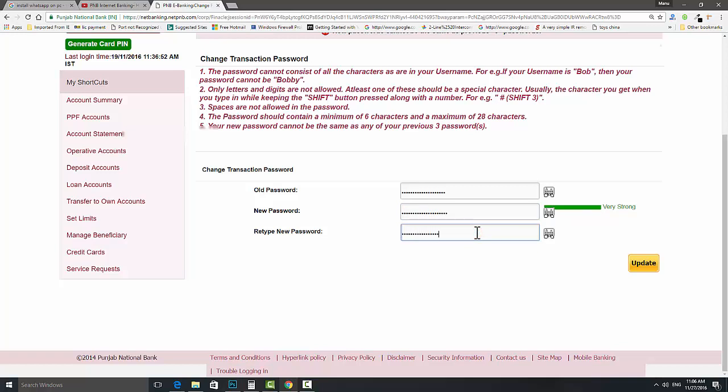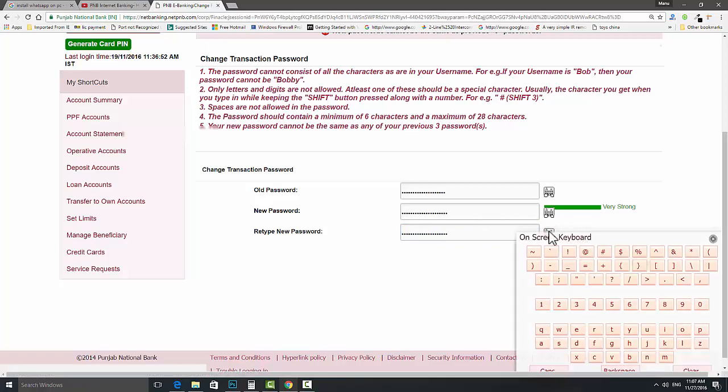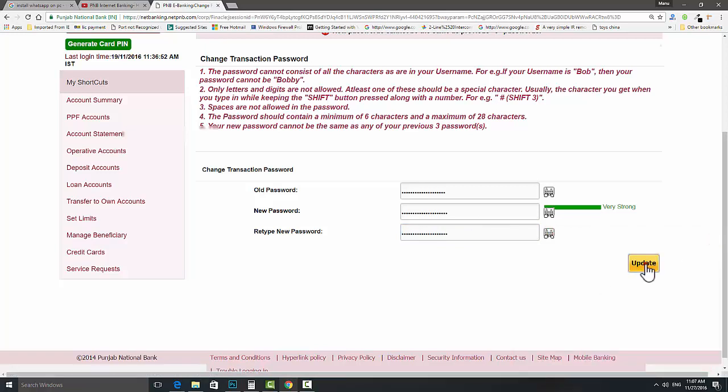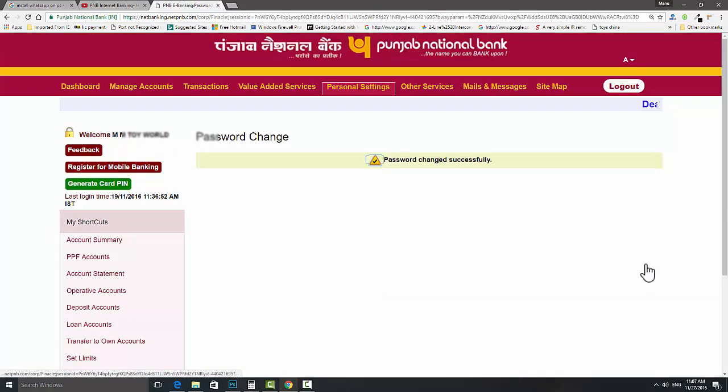Fill your new password, retype the password and click update. Now your transaction password is changed. This is the virtual keyboard. Now your transaction password is changed.